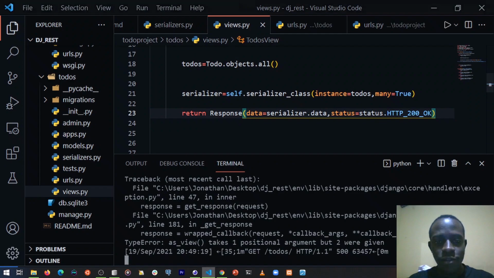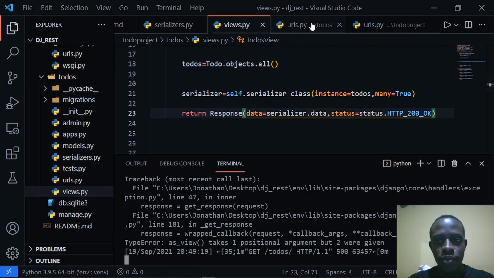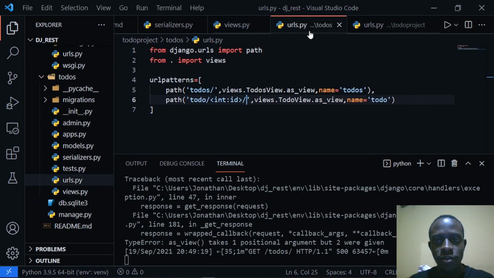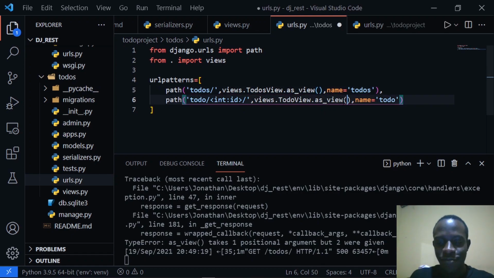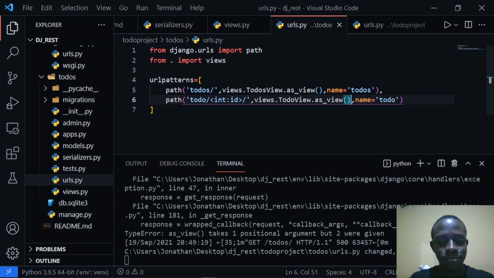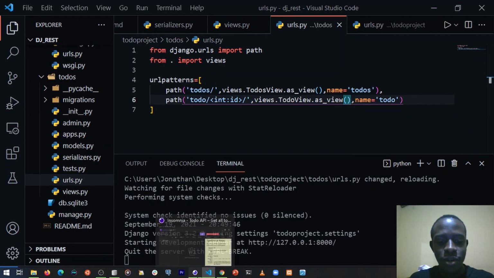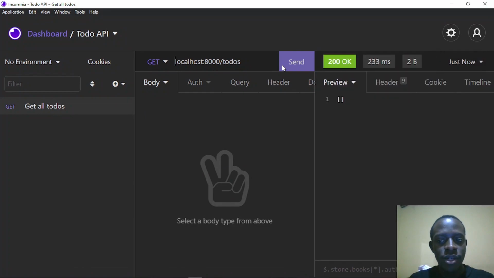When I go back to our Visual Studio Code, within our URLs, we actually need to call this as view. I forgot to call this. So when I save and head over to Insomnia once again and make this request, in this case it returns an empty array or an empty list of objects. However, we need to create some objects of the type to-do, which are going to be returned to us. So we're going to see how to create them.